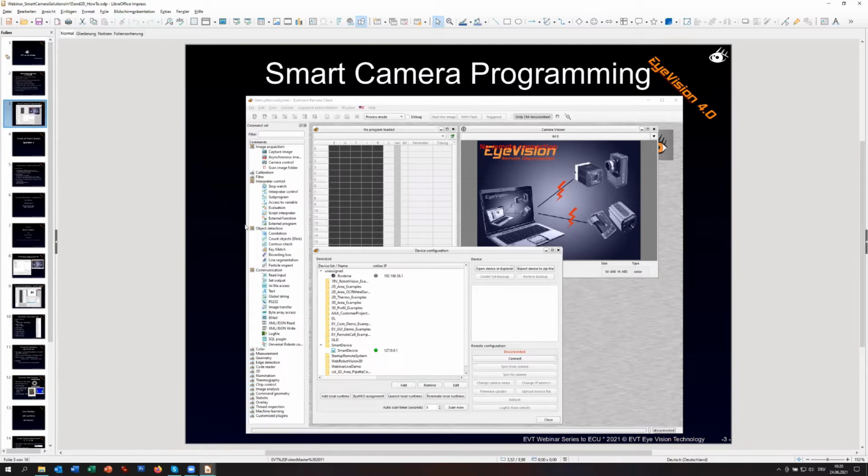So before we start with the hardware, if you start embedded or remote control software of the iVision version, it looks like this. It's similar to the standard version for all who know it. For all who don't know it, they will see the main difference is this small tool in the front. It's called device configuration, which allows you to connect to a device like a smart camera and do the programming on the smart camera.